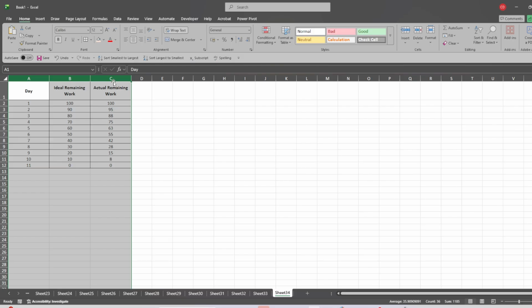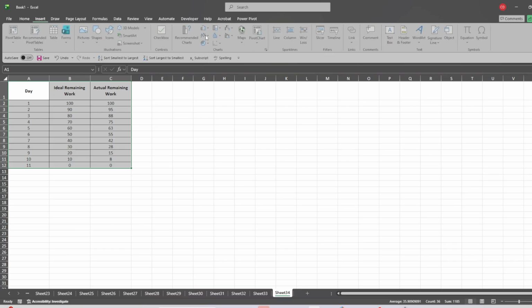Once the data is entered, highlight the full table, including the headers. In this example, that would be the range A1 through C12. Selecting the complete range ensures Excel correctly uses your labels and values when building the chart.